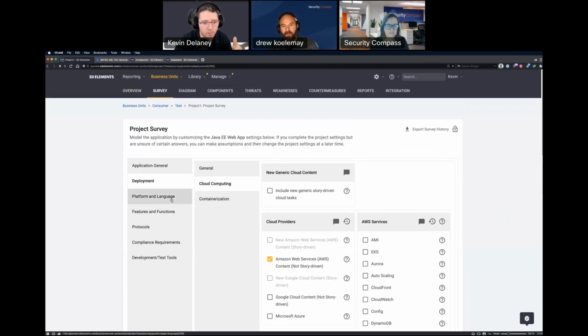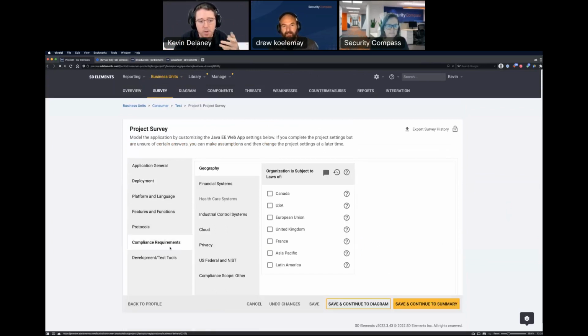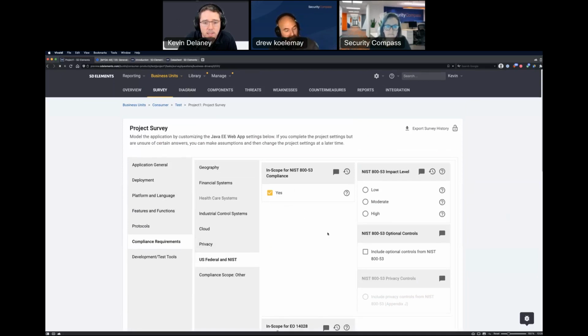So fast forwarding through the platform and language features and functions, we're just describing what our application is doing. When we go down to compliance requirements here, we can choose the jurisdictions that our application is actually being deployed into and needs to consider the laws of. So for the purpose of the demo, let's go ahead and choose USA. And when we go down to the NIST section, we have the option for the NIST 800-53 compliance. That's something that we've had in the product for a while.